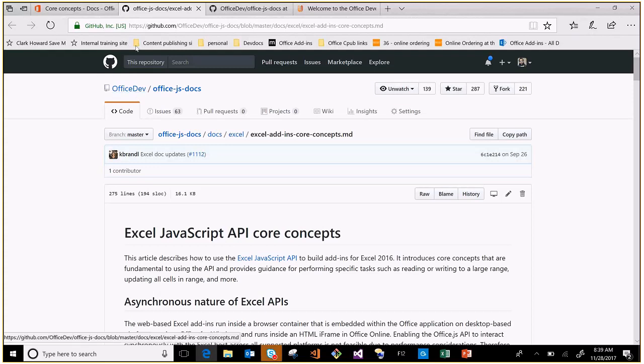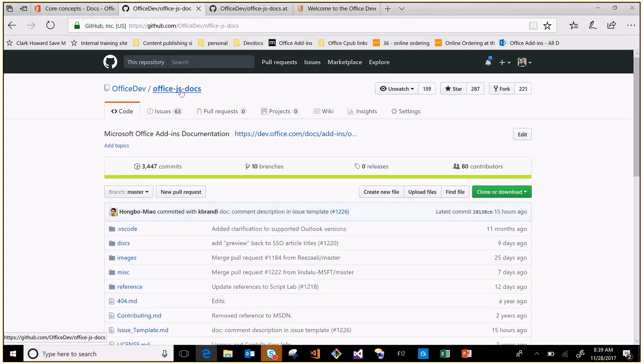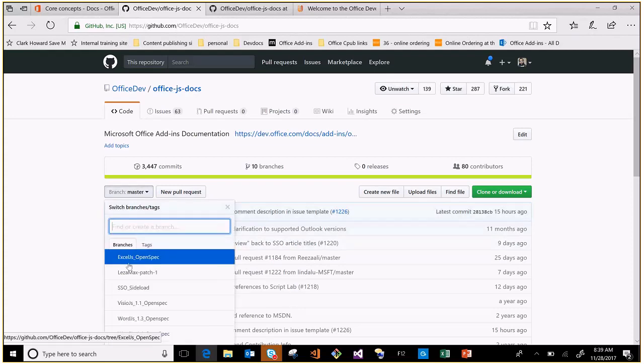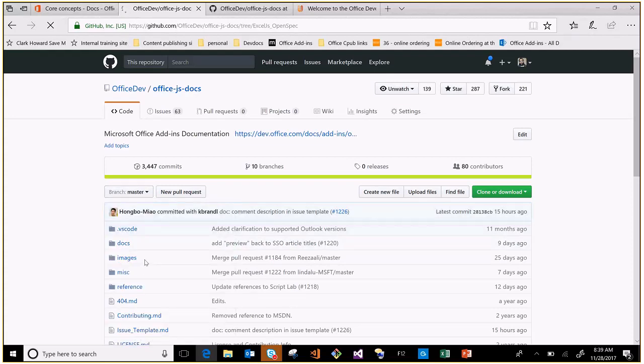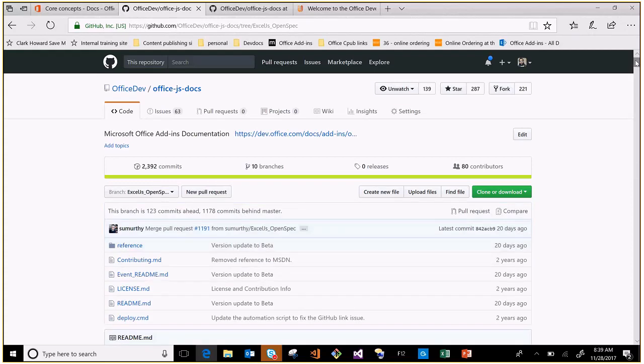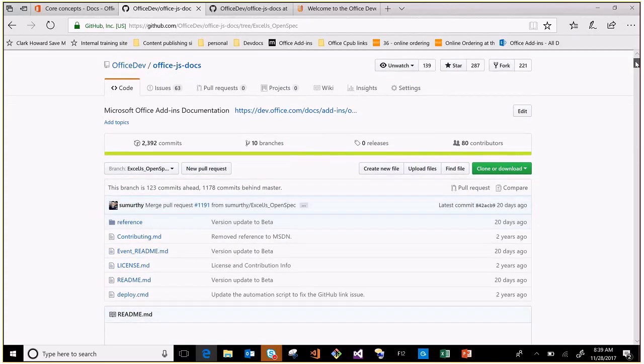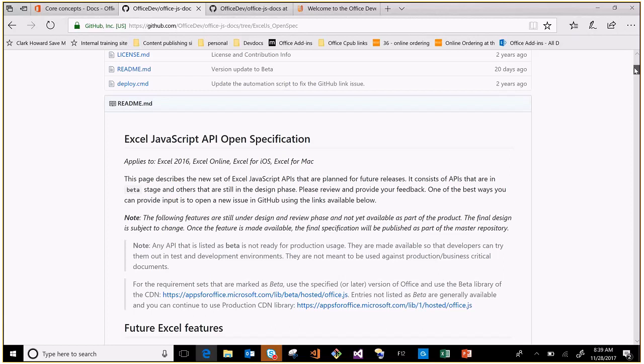And that's in github.com/officedev/office.js. I'm going to go back to the root here because I mentioned before we're working on all these preview APIs. So how do you keep up with, or how do you learn about all these preview APIs? If I go back to the root of Office.js docs and I switch the branch over to Excel.js OpenSpec, here's the OpenSpec branch is where we announce all of our preview APIs that's coming.